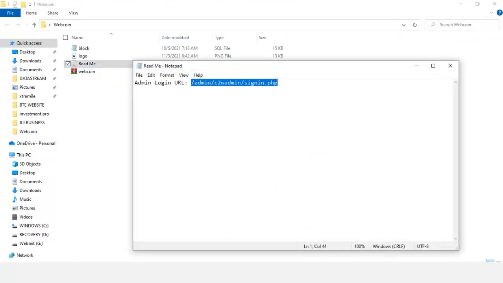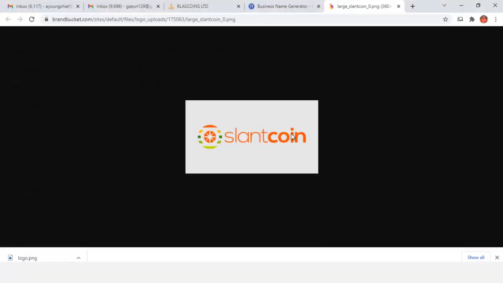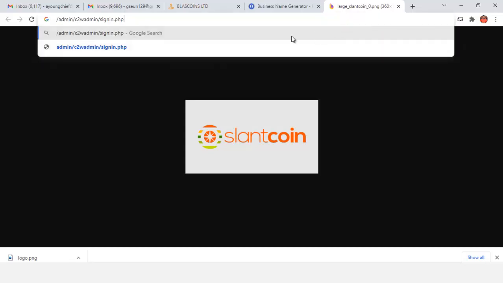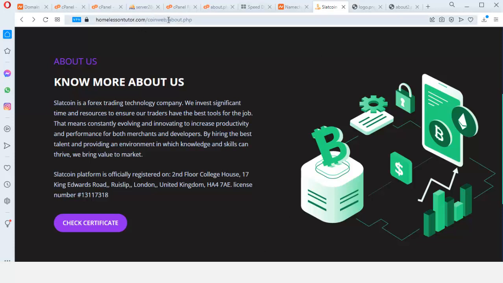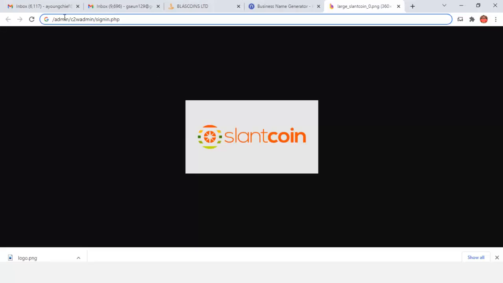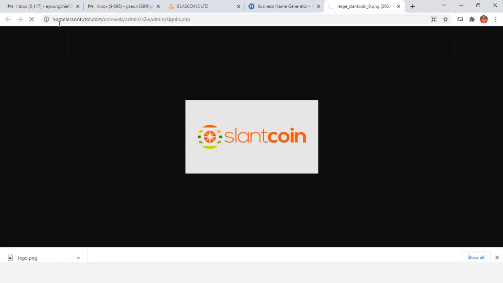So just copy this particular link. Let's put this link here. Can you see that? /admin/c2w signing. But you have to now put the link to your homepage. This is the link to the homepage of the website. So I'll put it in front of this link. Can you see that? I'll make sure it's /, then I'll press enter.